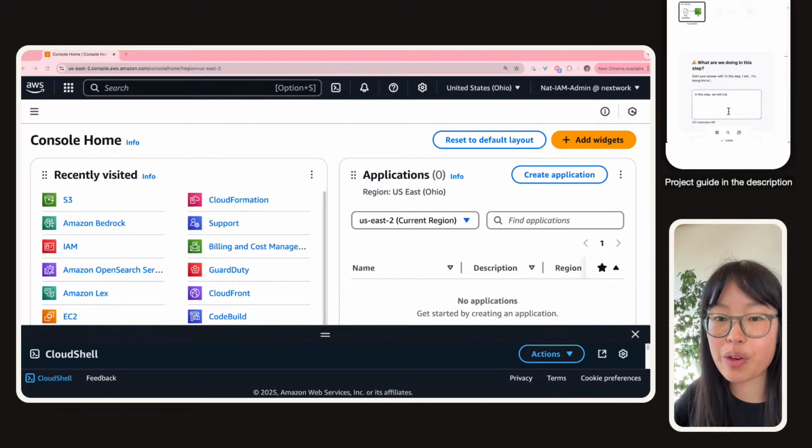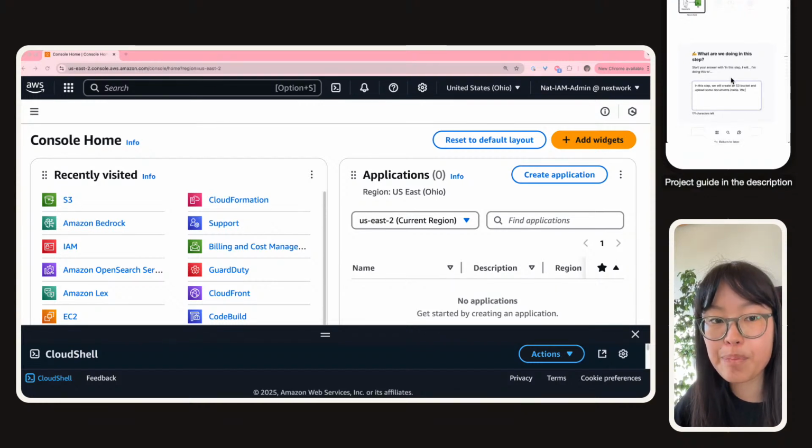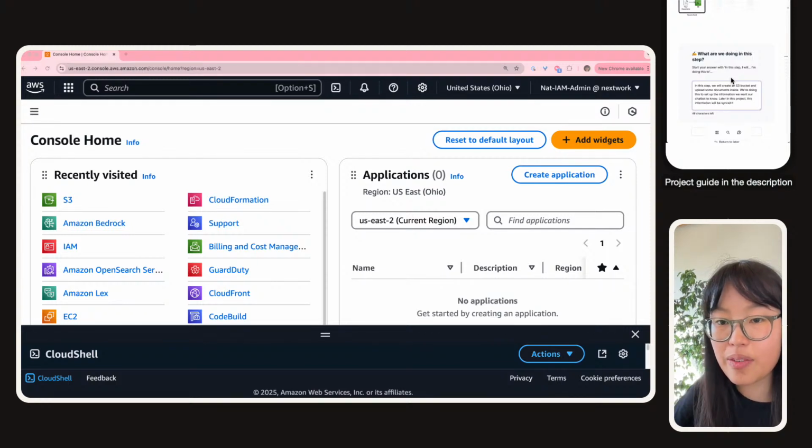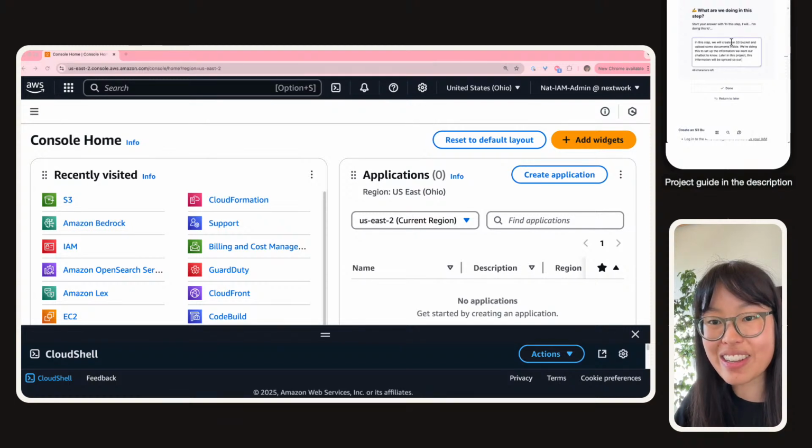In this step, we will create an S3 bucket and upload some documents inside. Why are we doing this? We're doing this to set up the information we want our chatbot to know. Later in this project, this information will be synced so our chatbot can answer questions about it.